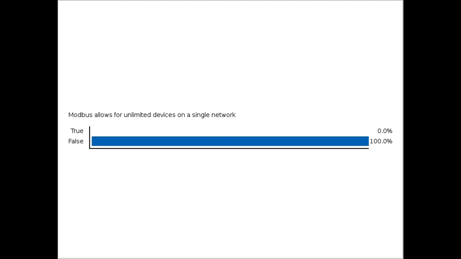And Bruce, we have another question. Yeah, another pop quiz. Is this true or false? Modbus allows for unlimited devices on a single network. True or false? Modbus allows for unlimited devices on a single network. And we'll give everyone a chance to choose. A couple more seconds. And last chance. Okay, I'll go ahead and close the poll.